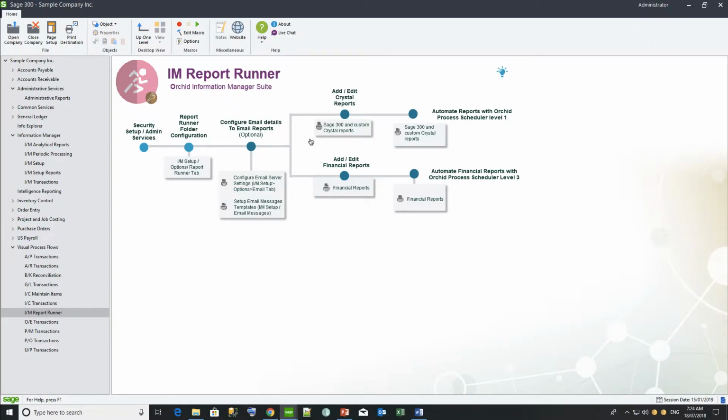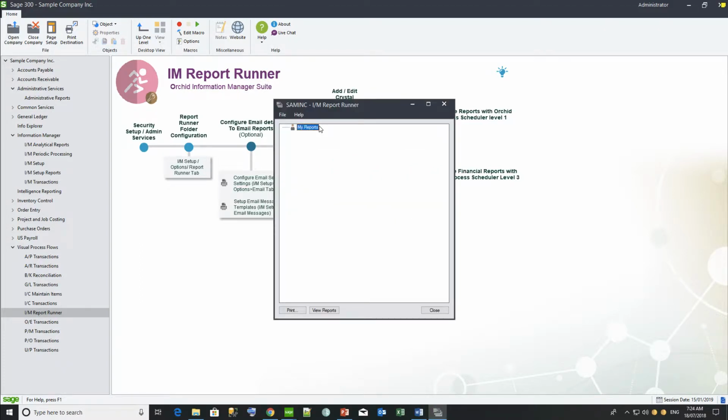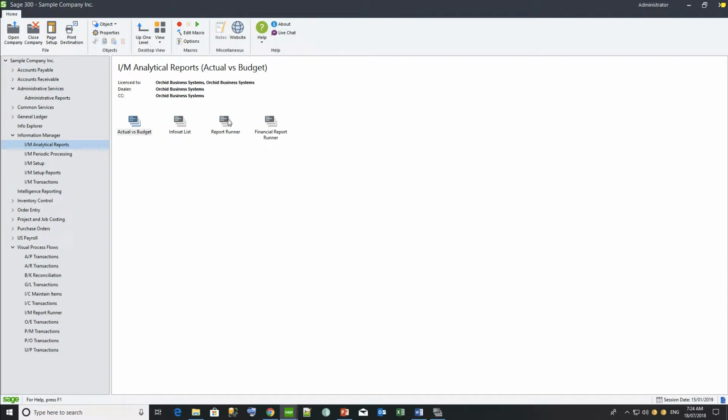When you come to configure or run Crystal reports set up in Report Runner, you can use this option here to run the Report Runner Crystal reports menu. Or you could use the Analytical Reports Report Runner option. It is the same screen.